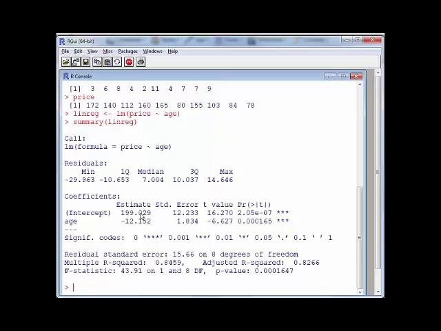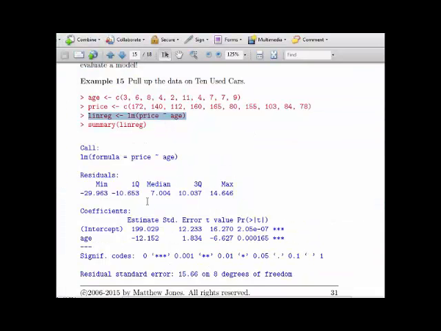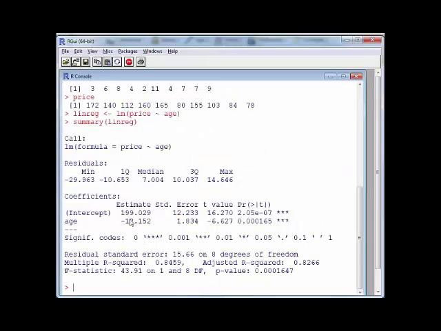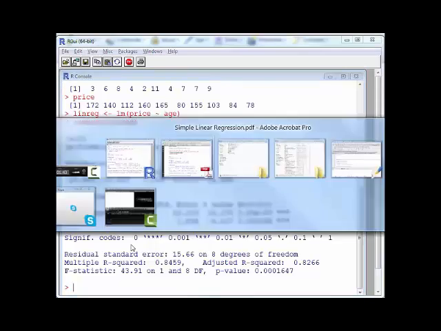Here's my intercept. It says that when the age is 0, the price is roughly 200 times $100, and it looks like the slope estimate is negative 12.152. So multiply that by $100. That's negative 1215 approximately per year. What that's essentially saying is that the price of a car is depreciating at a rate of about $1,200 per year, according to our model.